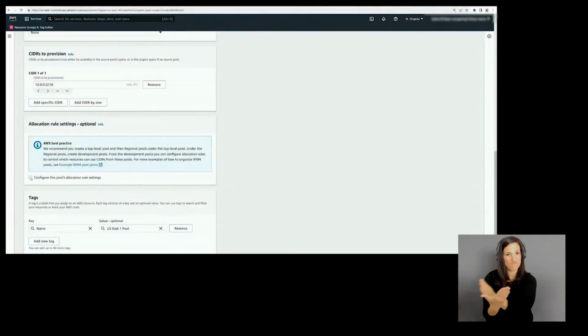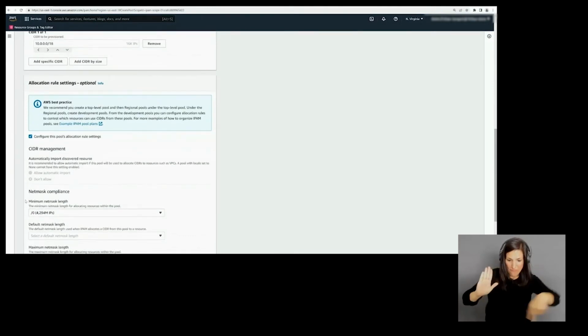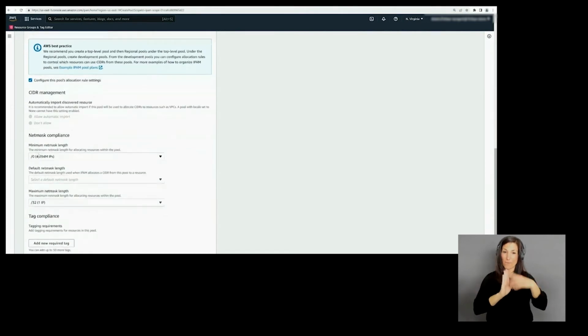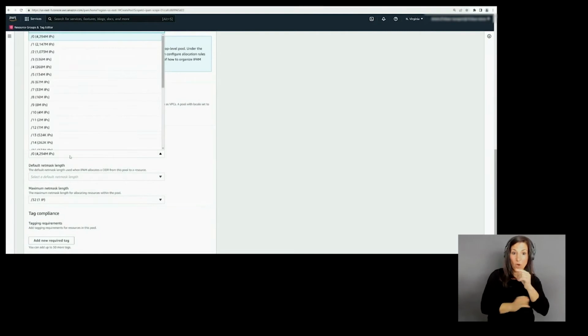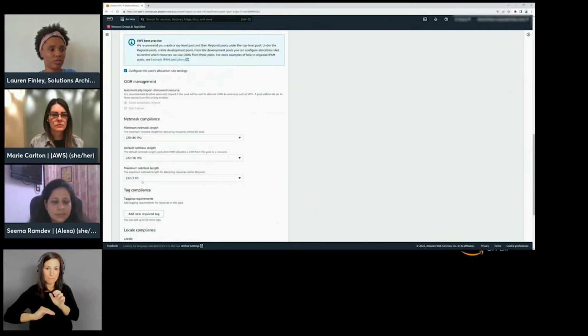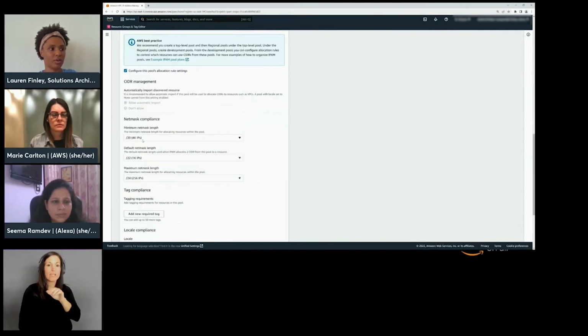So now I want to configure rules for this pool. And the one I'm going to configure for this demo today is the size of the VPC. So from here, I can control the minimum range of IP addresses, set a default range, and also set a maximum. So for this demo, I'm going to set 20 as the minimum, 22 as the default, and 24 as the maximum.